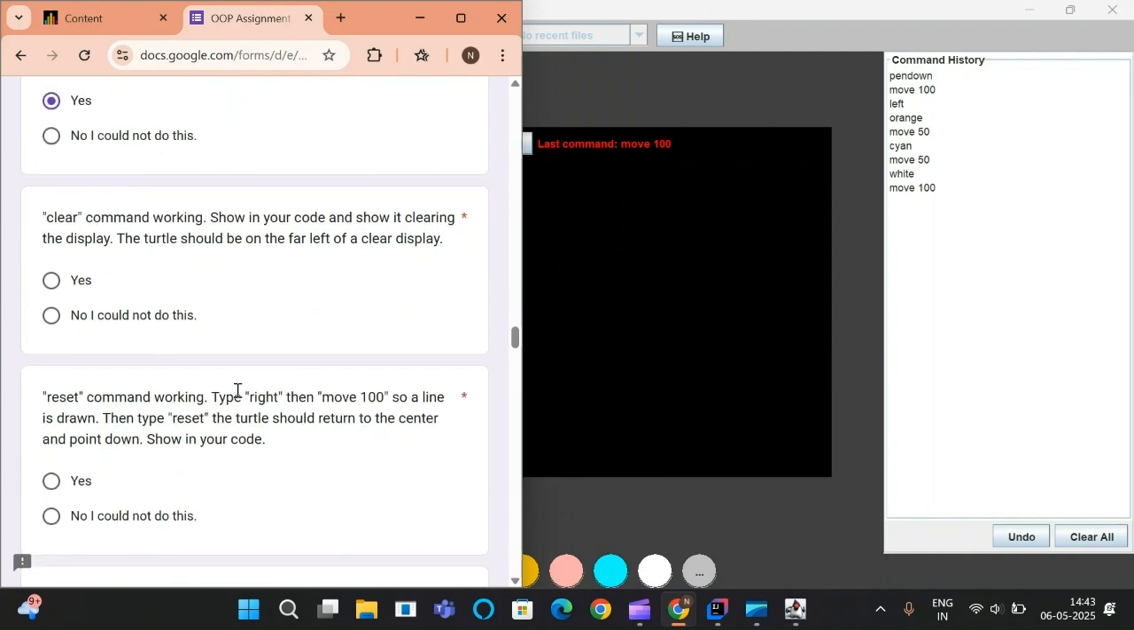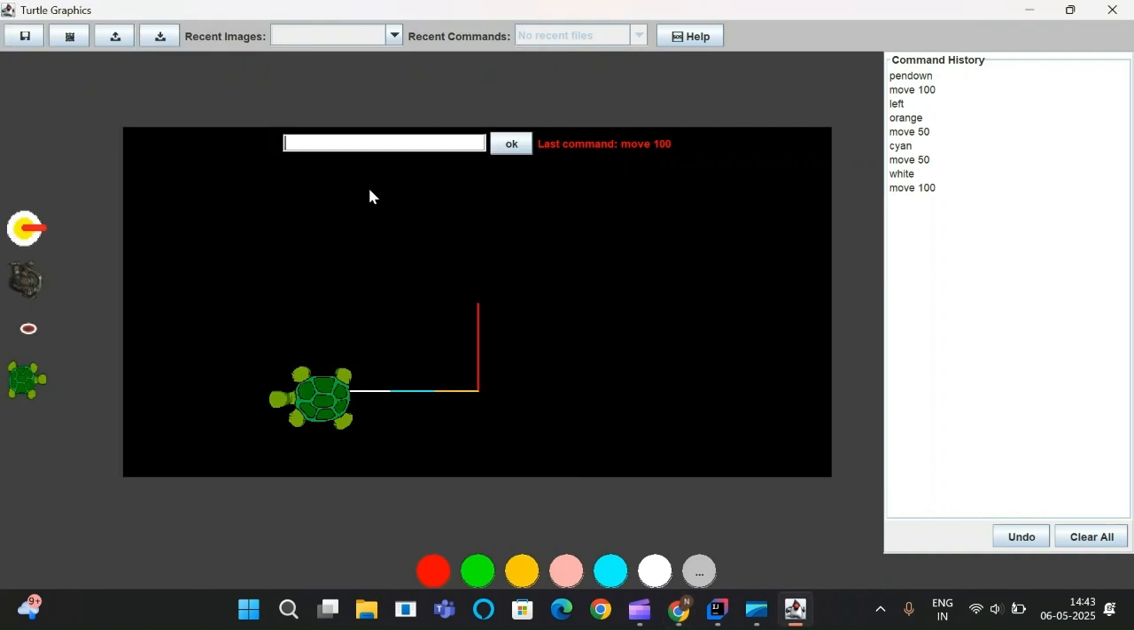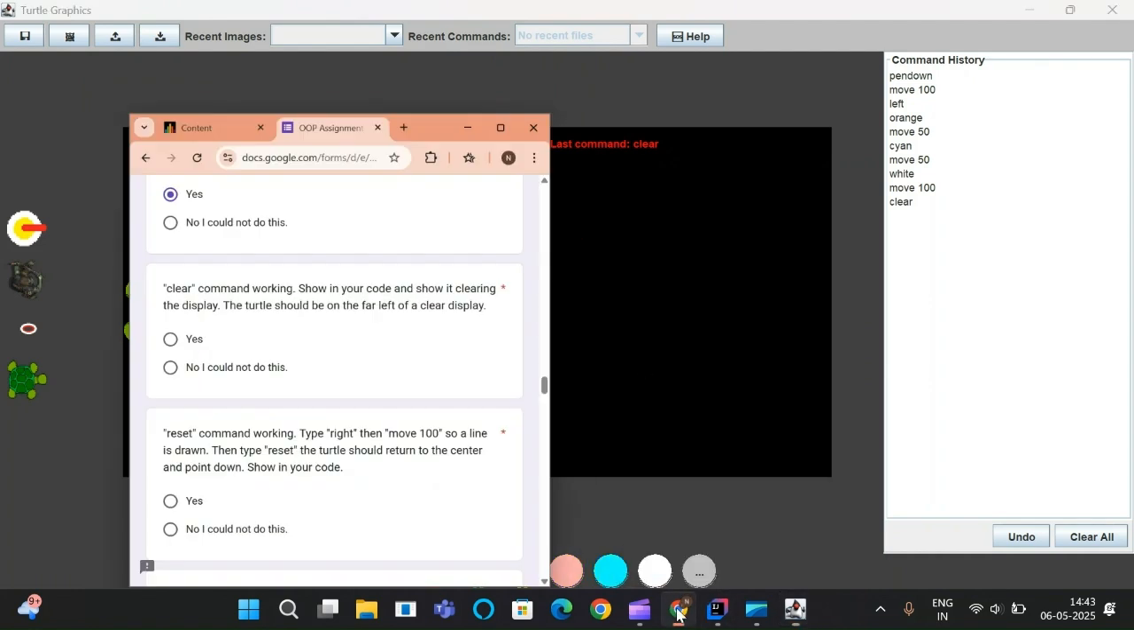Clear command working. Show in your code and show it clearing the display. The turtle should be on the far left. So as you can see, when I type the clear command, the canvas is cleared and the turtle is on the far left.